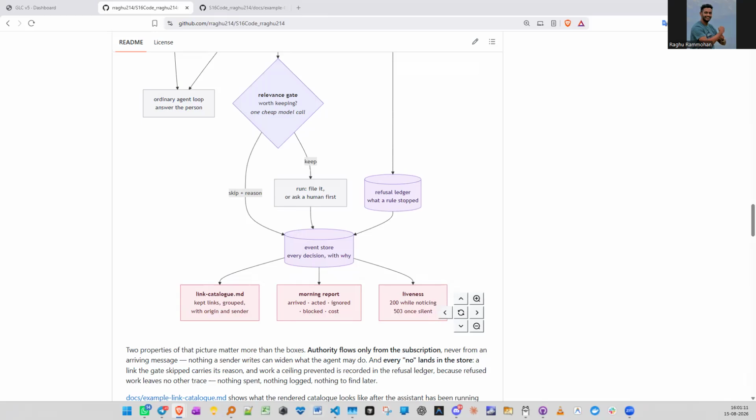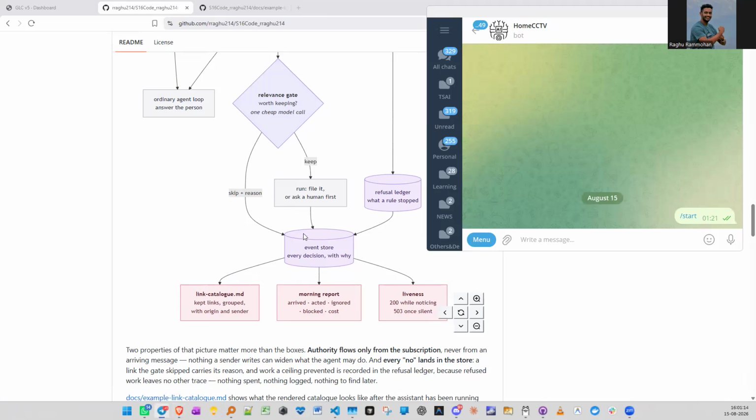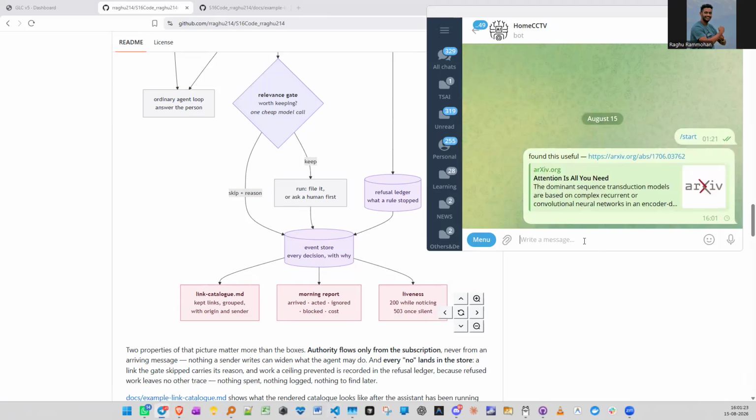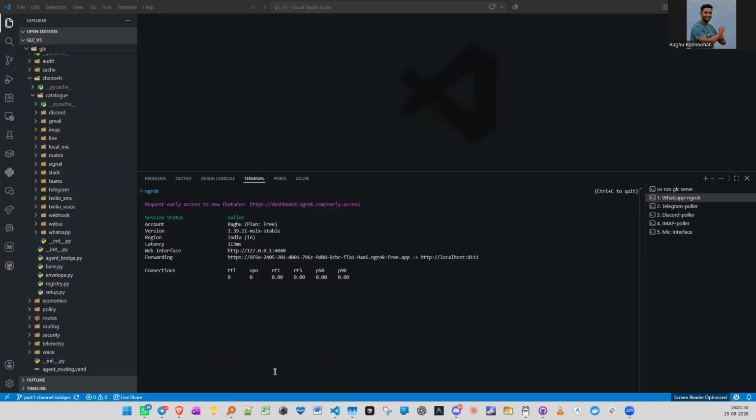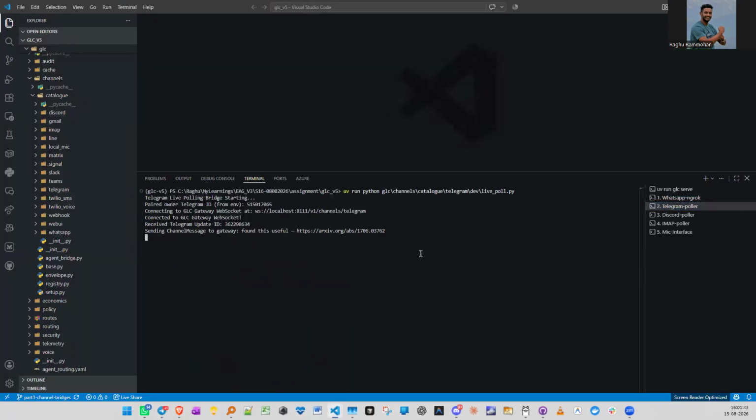The first channel here is Telegram. So assume there's a prototype, and assume that someone has sent a message on the group, something like this. What happens is it runs through my pipeline and all these decision metrics, processes it through the AI, and then gives me back a response. Here my pollers are running. I have five pollers, one for each of these channels, and it is being processed here.